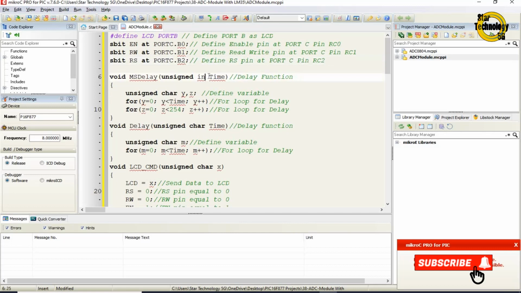void MS_delay(unsigned char time): define delay function with variable name time. unsigned char y, z: define variables y and z. for y = 0; y < time; y++: for loop for delay. for z = 0; z < 254; z++: for loop for delay. void delay(unsigned char time): define delay function with variable name time. unsigned char m: define variable m. for m = 0; m < time; m++: for loop for delay.